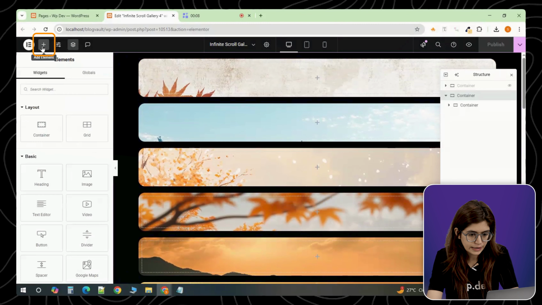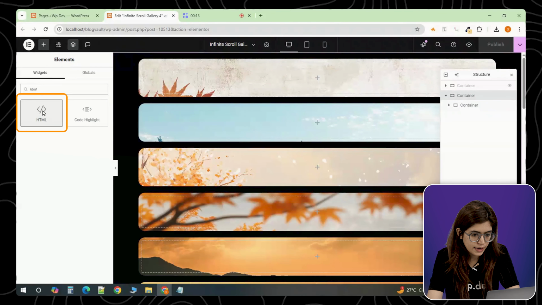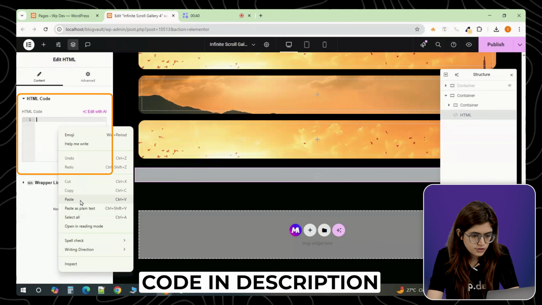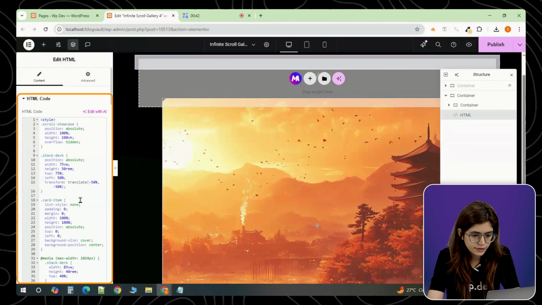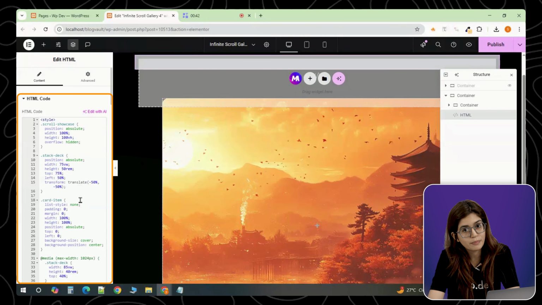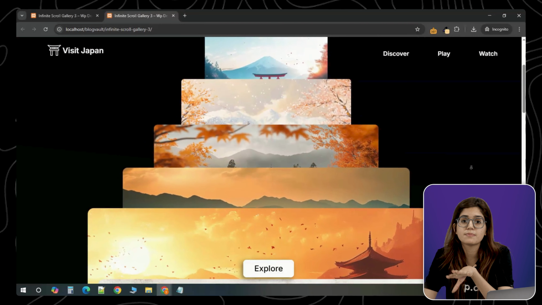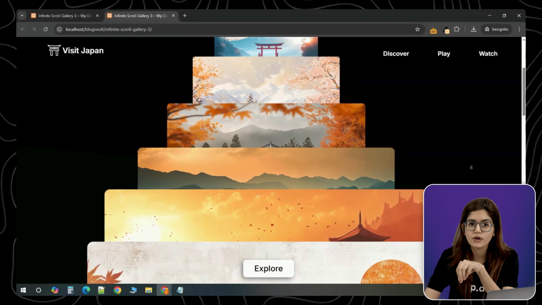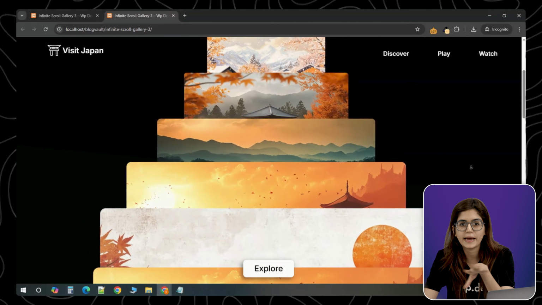Once your layout is ready, drag in an HTML widget and paste the code I've provided below. The script will handle the scroll animation and interaction, so your gallery responds naturally as the user moves through the page.